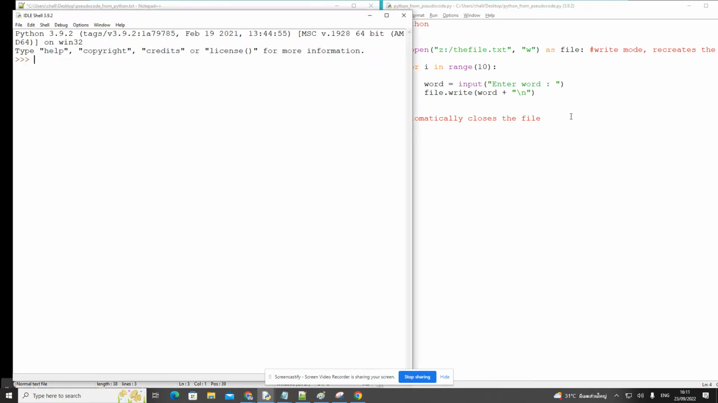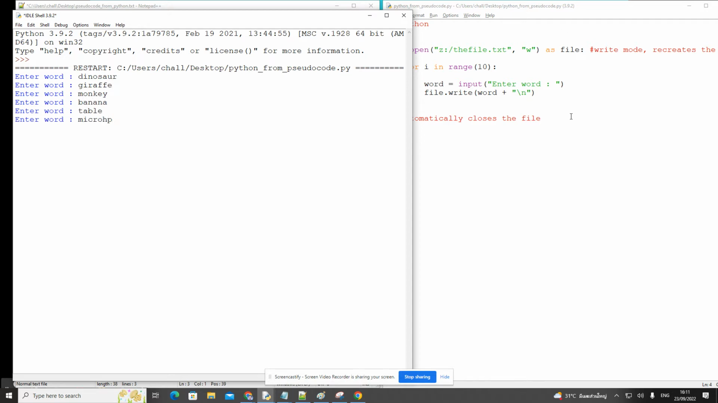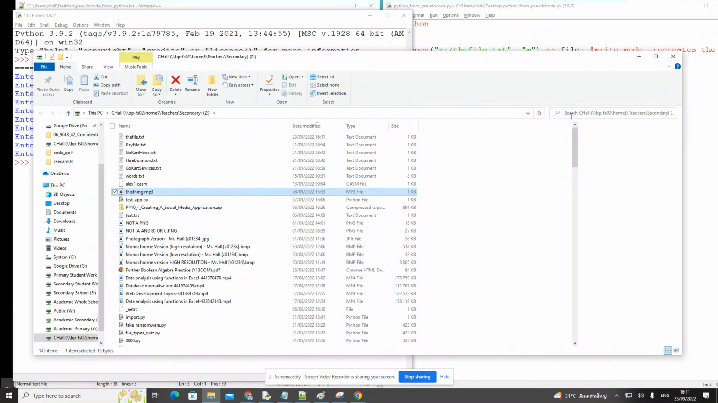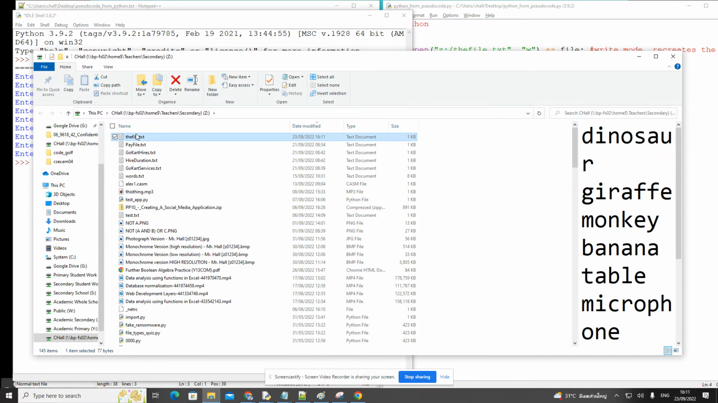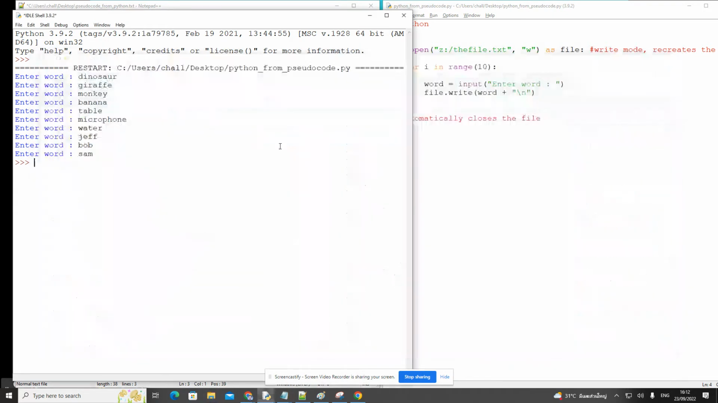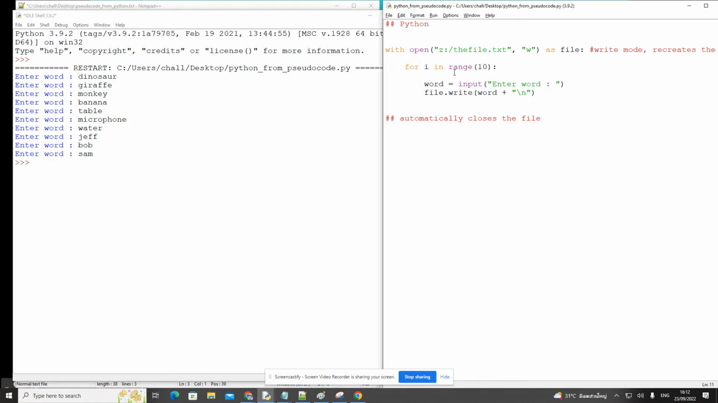This will allow me to run this program, and then we can enter some words: dinosaur, giraffe, monkey, banana, table, microphone, Jeff, Bob, Sam. Okay, and then I should be able to see this file that got created, the file.txt, in my location. So I've just written a Python program that creates a new file. If I were to run this again, it would overwrite what was already created.